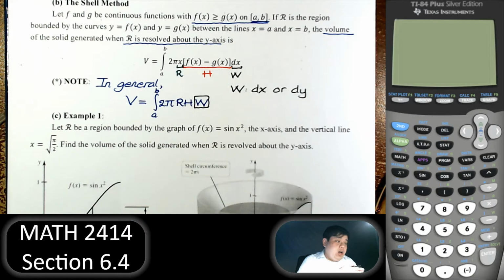This one works completely opposite to what it is in the disk and washer. So earlier we said for the disk and washer method, if the axis of rotation is horizontal, we use dx. This one we use completely opposite to that. So axis of rotation is horizontal, we use dy. Axis of rotation is vertical, we use dx. This is completely opposite to the disk and washer method. We're going to write that note later. But okay, let's look at the first example.